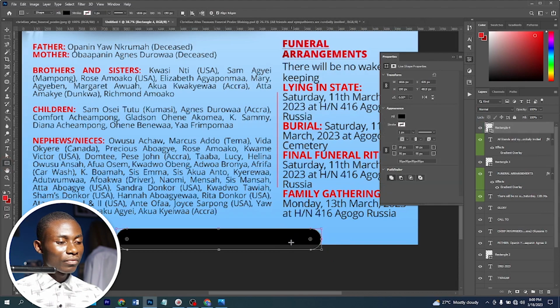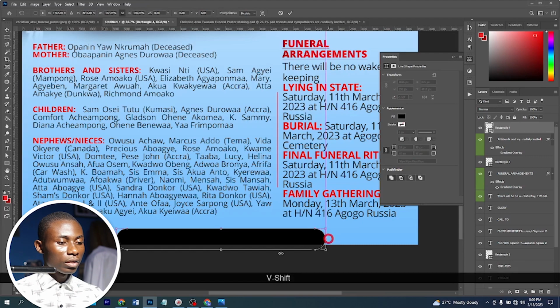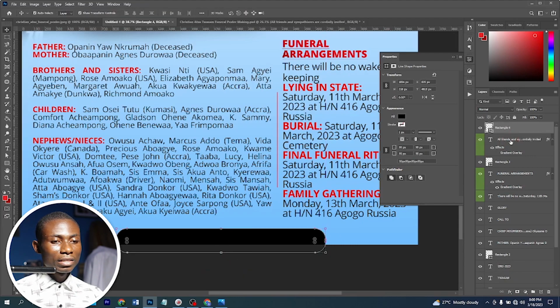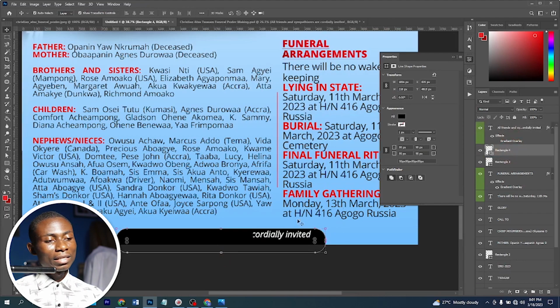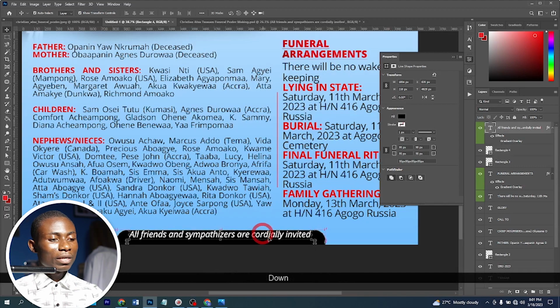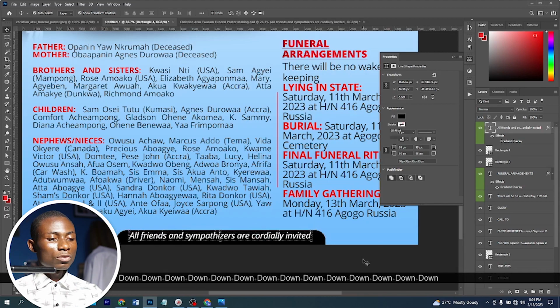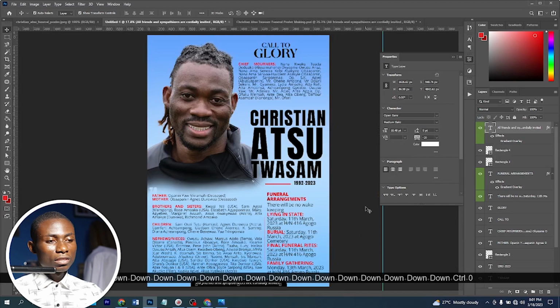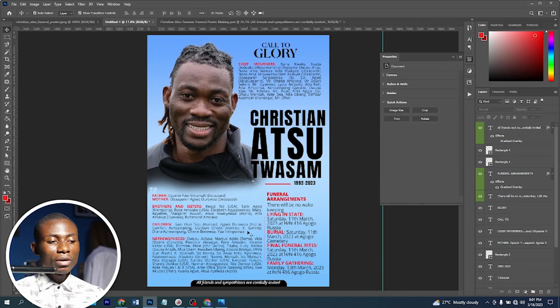Then also curve this one as well, and move this one down, move it behind, move it under the text. Okay, so the text can be seen. And also we are going to apply a gradient on the shape as well. So Control O to fit everything to screen. All right, so right now we have the raw structure.